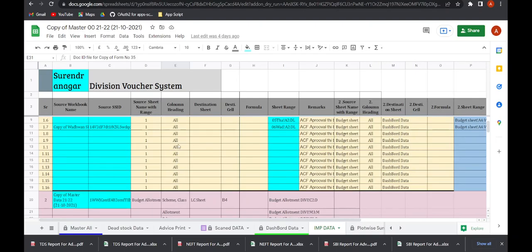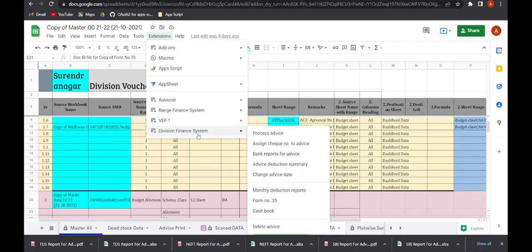So I think that's all for my add-on, the division finance system. It has so many different options also. It will download different advice. It will change the advice date, and using this menu you can do all the things. But for this purpose, I think this is okay.